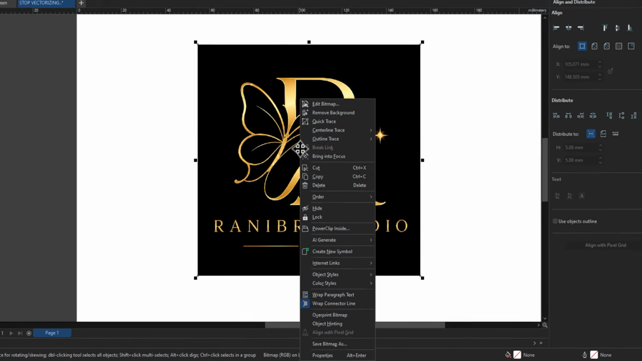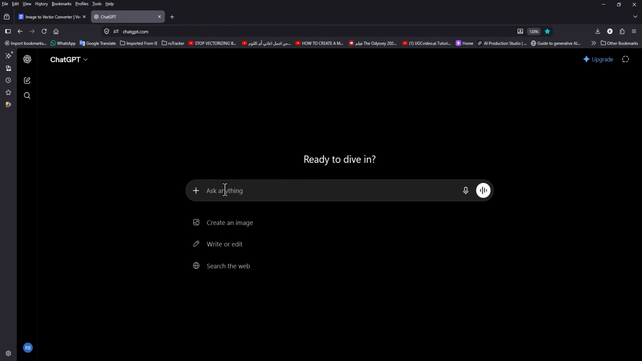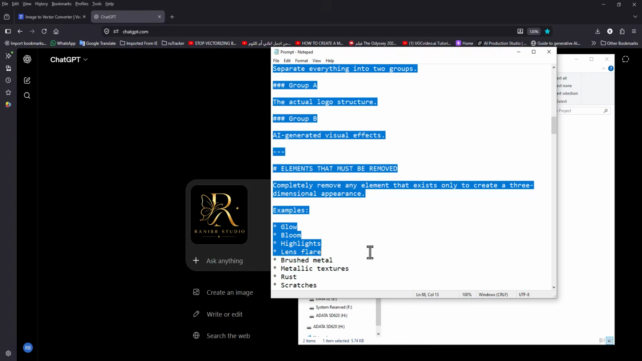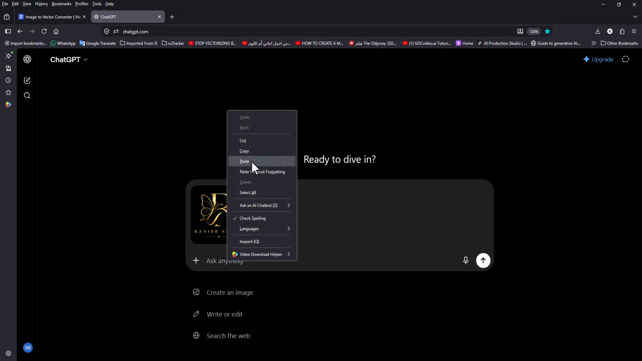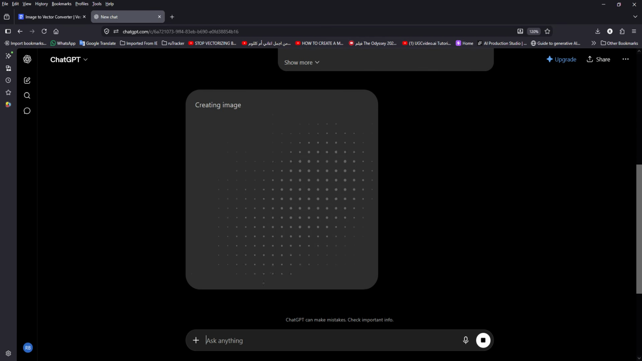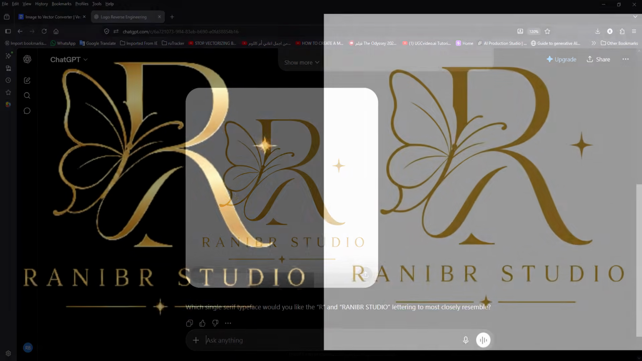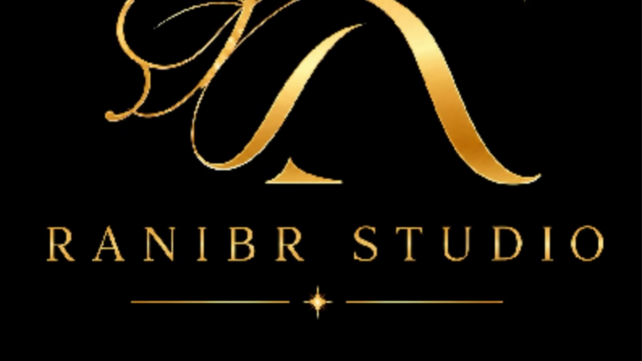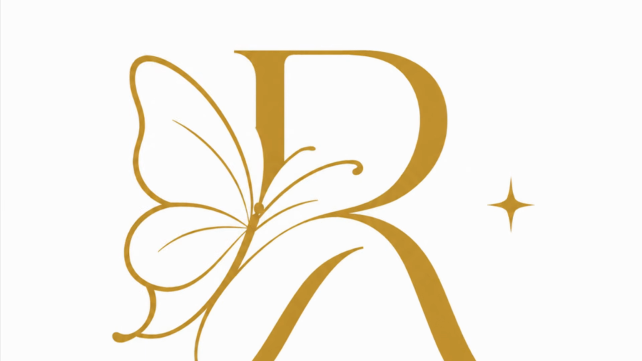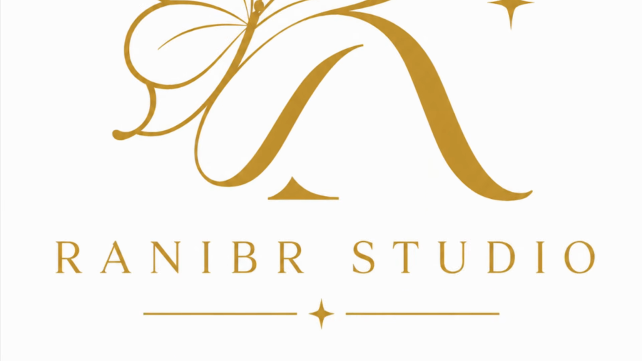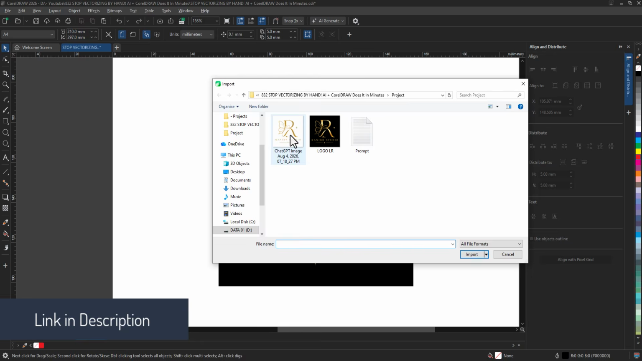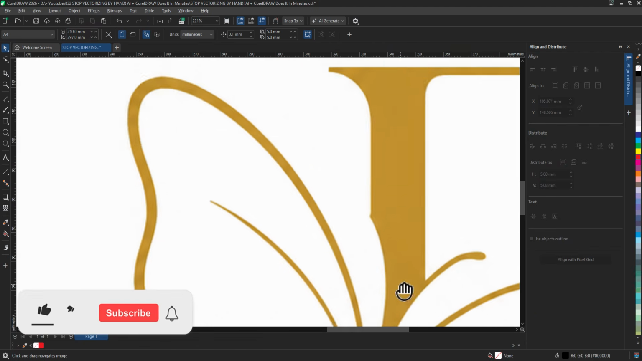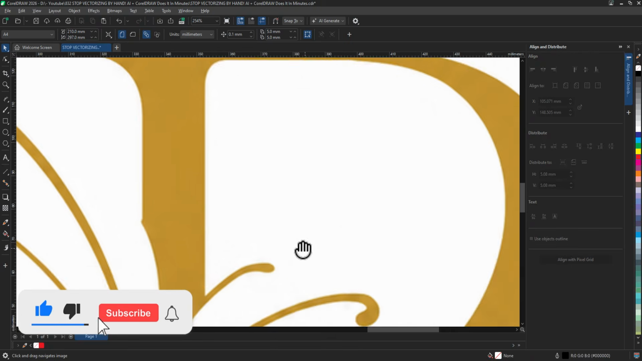My first step is ChatGPT, but not to vectorize. I use it to reconstruct the logo. The prompt tells ChatGPT to ignore every visual effect and recover only the original graphic structure. It removes metallic reflections, lighting, textures, noise, decorative effects, and rebuilds what a professional logo designer would have originally created. The prompt is available in the description if you want to download it. The result isn't a finished logo. It's a clean reference. Exactly what we need before vectorization.